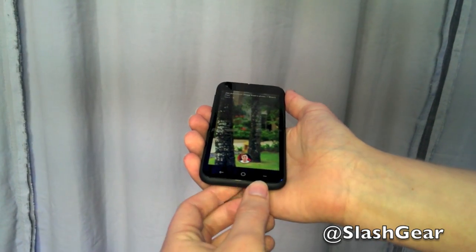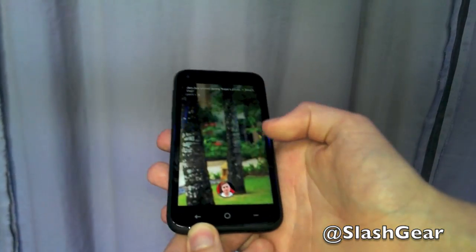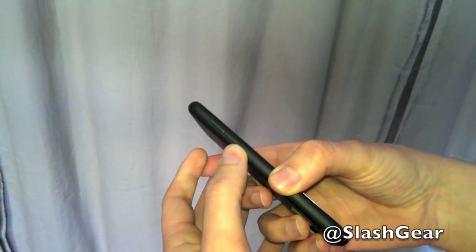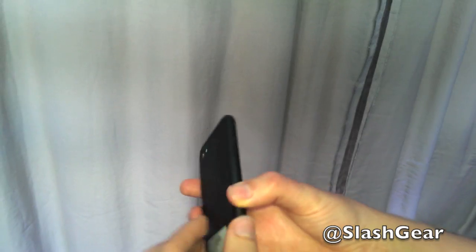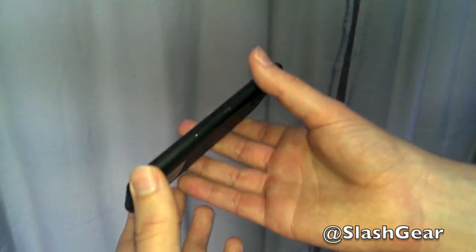It's got these nice buttons along the bottom here that are capacitive touch. And you have your profile picture at the bottom. You have the volume rocker on the left side, standard headphone and power. Bottom is your microphone and speaker. And then on the right side you have your USB and then your SIM card.